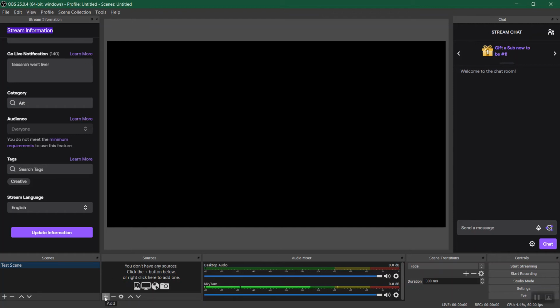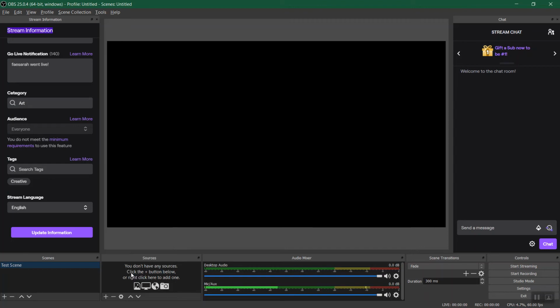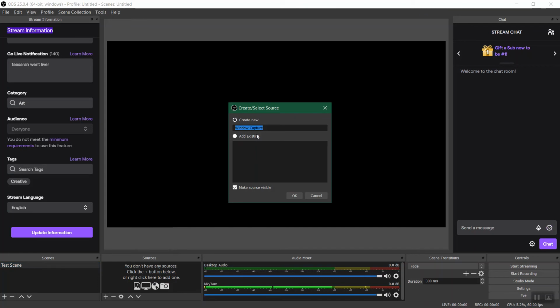So let's click on the plus sign. First, we're going to do what's called a window capture, and you'll see you've got a lot of different options here. So the window capture, I've already set up a test page in a Word document. When you click on that, you can change the name of it. I'm going to call this Word document.